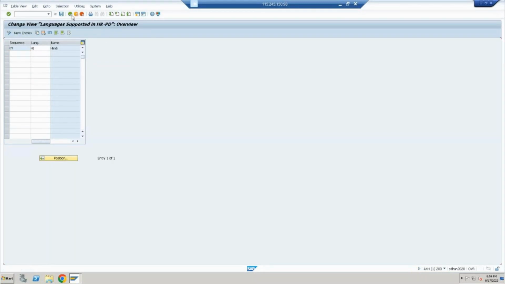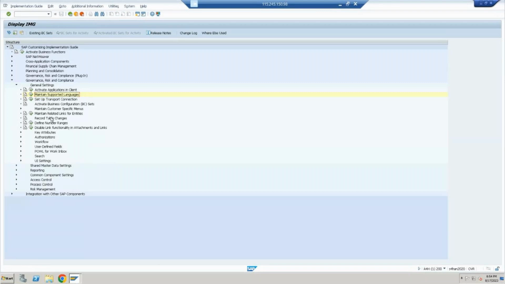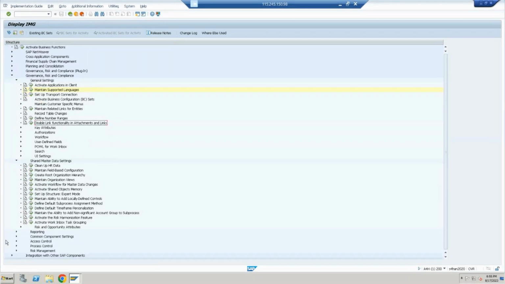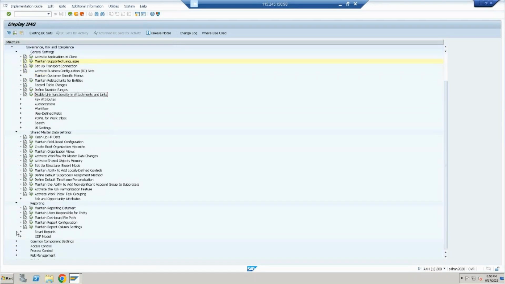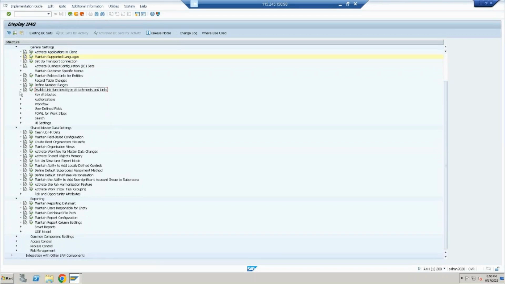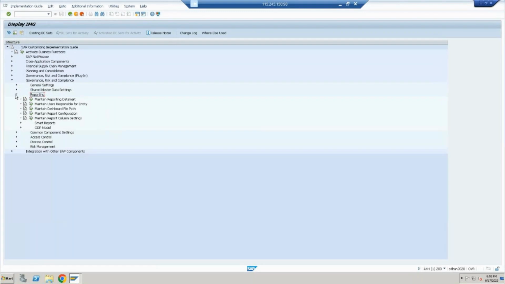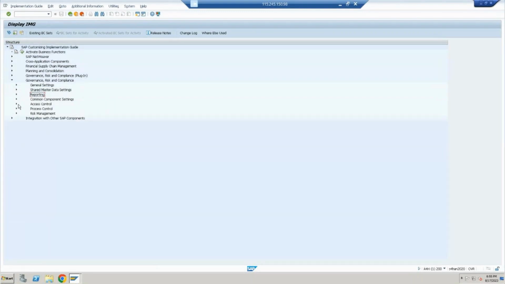Okay, right. So going further, set up transport connectors not required. Number ranges we will discuss at the time when we require. Shared master data also, we require one or two things at the time of execution only. Right then, you can just go with these common component settings. For today, these are sufficient.